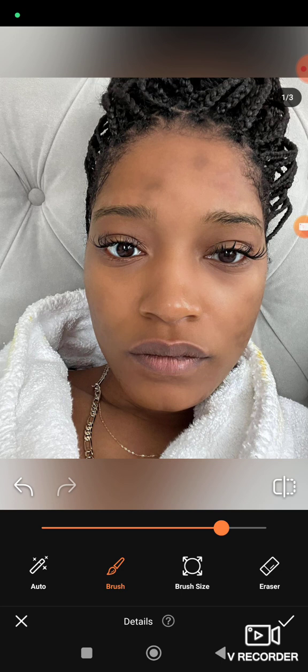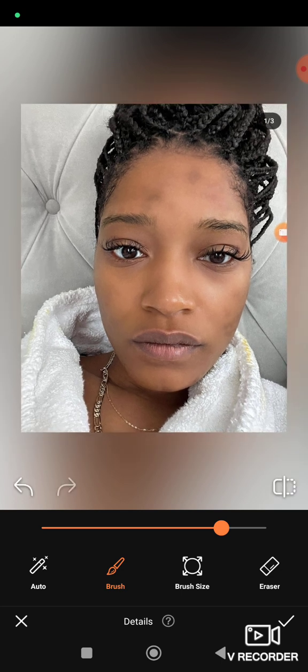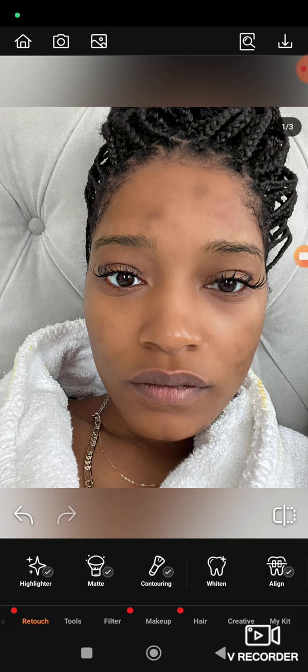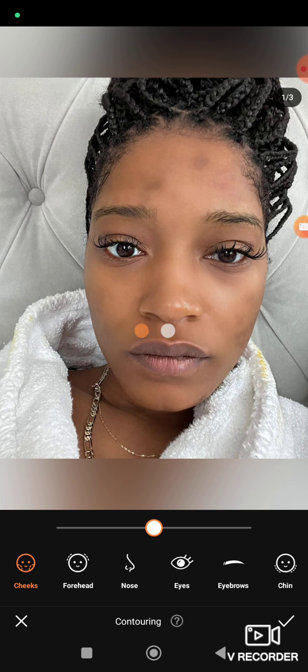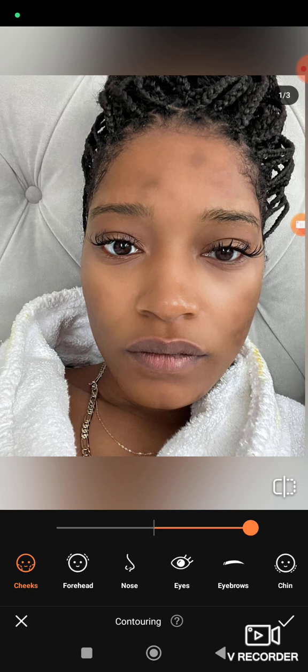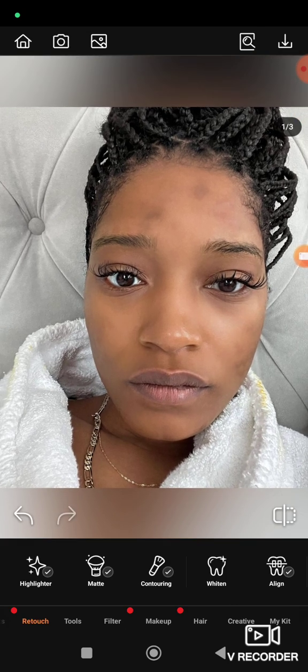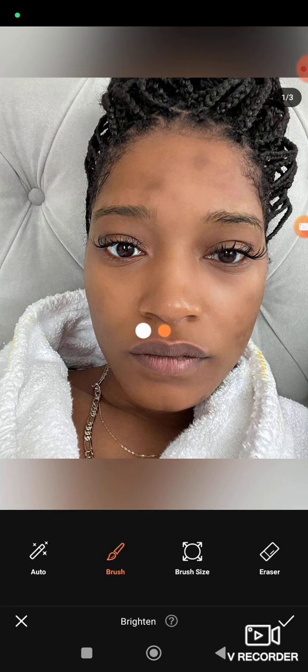Okay, so I'll save this part. Then I'll come to contouring. You can see how it was and how it is. The first is this place here is much brighter than it was before, so I'll reduce it a bit, and that's okay. So the next thing that I'm going to do is to brighten the eye a bit, just a bit.